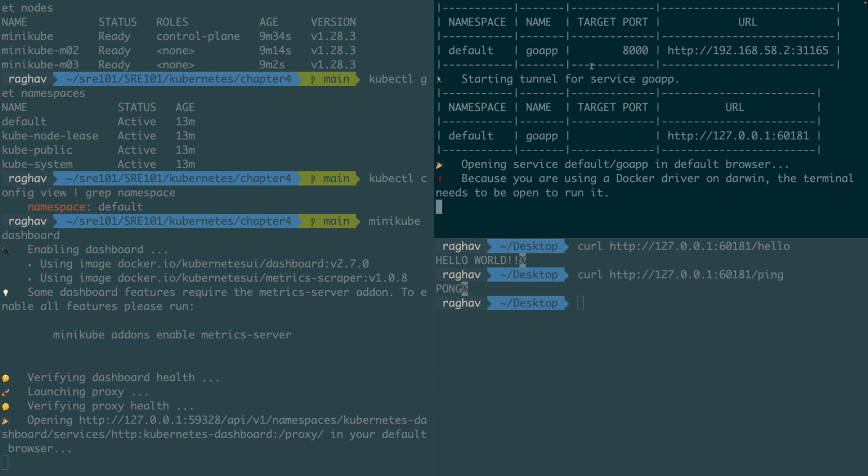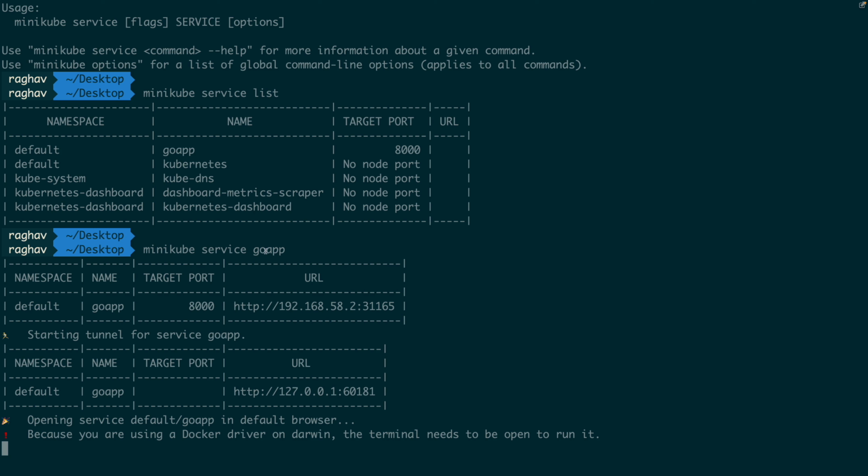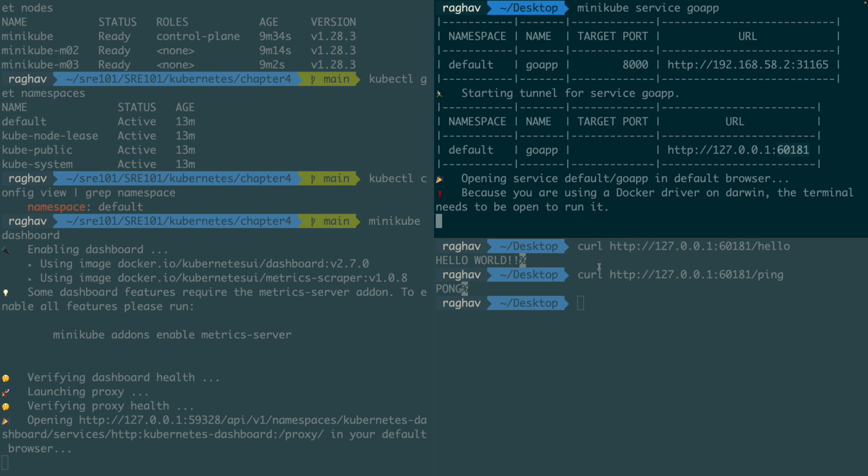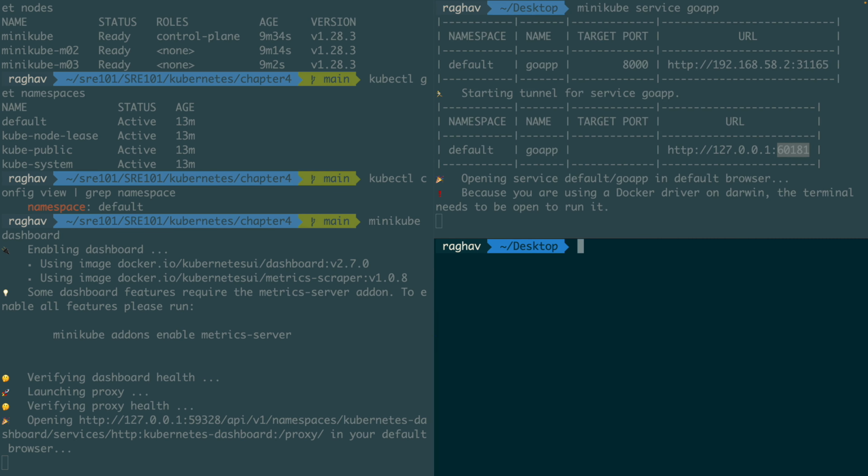What happened here was that I asked Minikube to create a service for my Go app, and then it created a tunnel. And finally, I can access my Go app on this port on my local machine. And this port is ultimately mapped to my service inside Kubernetes. Awesome. So we were successfully able to launch our application into Kubernetes and also interact with it.